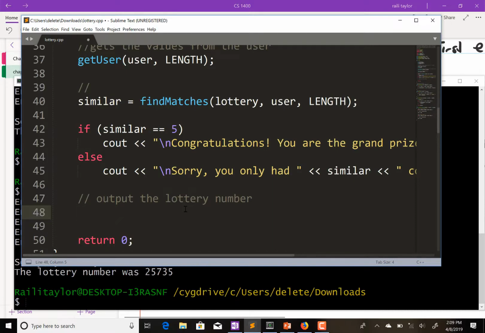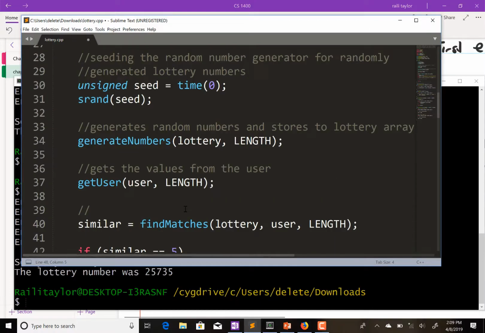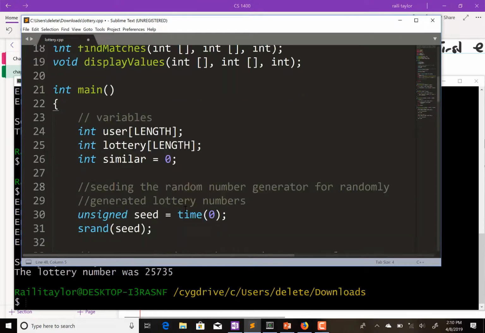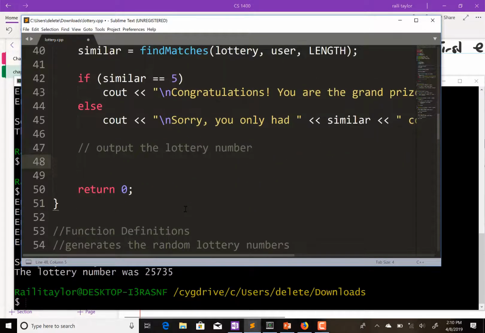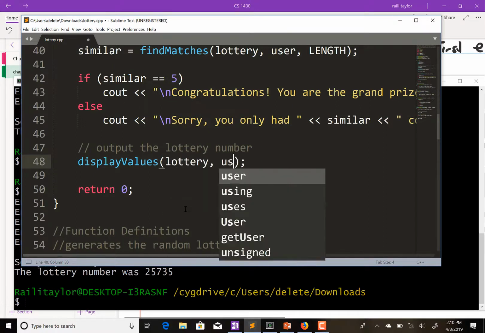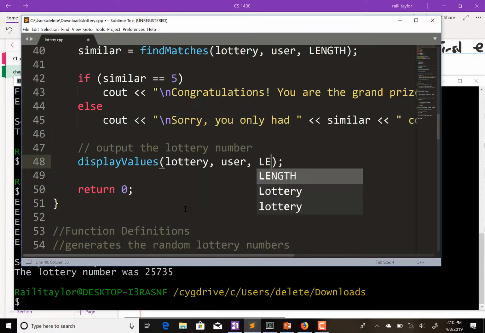So, okay, so now we need to call the function to output our values. So this is going to be display values. And then we're going to send it the two arrays and the length. So lottery, user, and length. So let's see if this is still working.